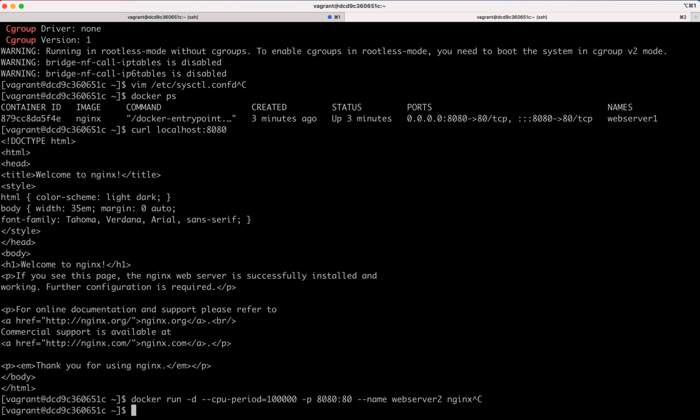So if you want to apply limits to the CPU, memory and those kinds of things, then you need to make sure that you are doing it via the root user, if that's your use case. This is another limitation of rootless.